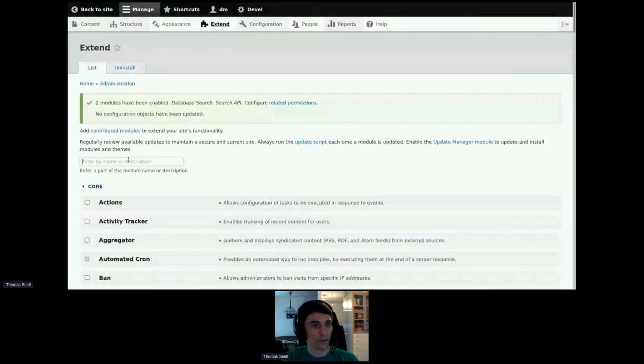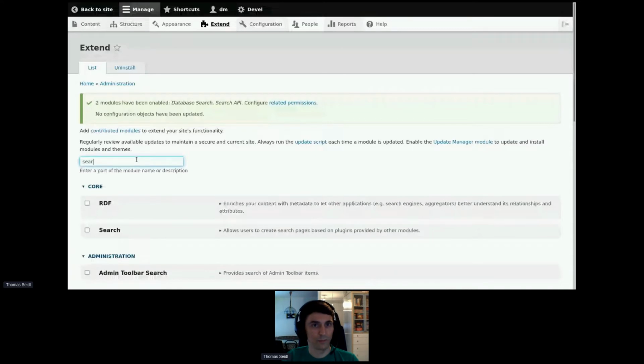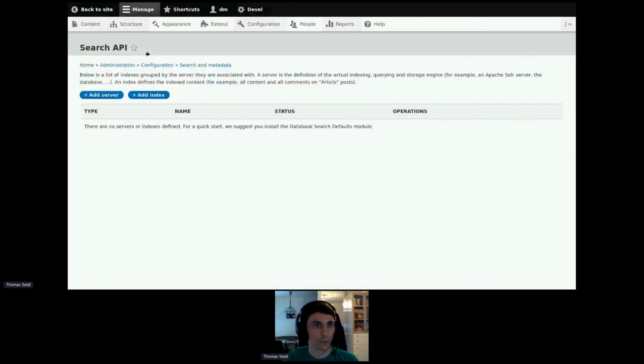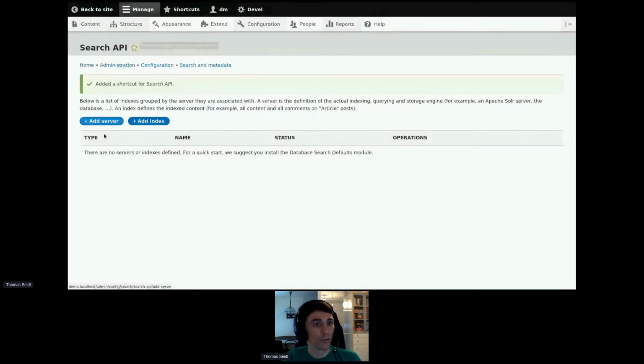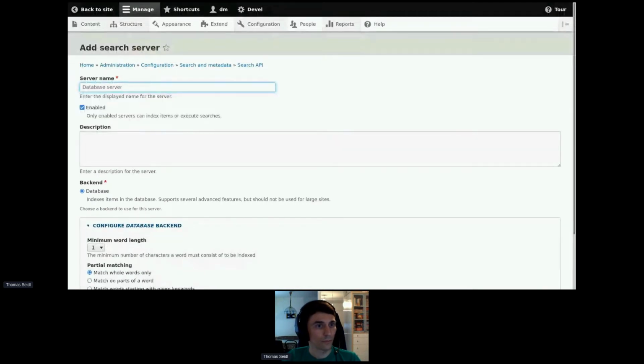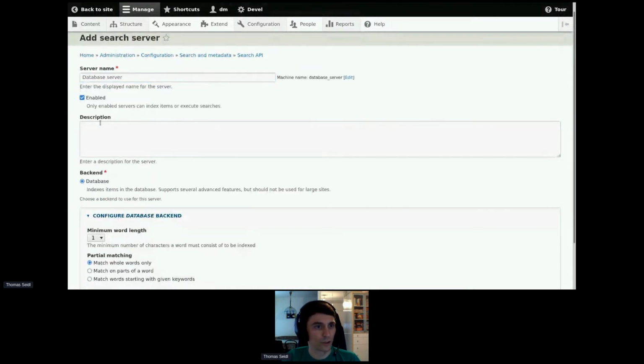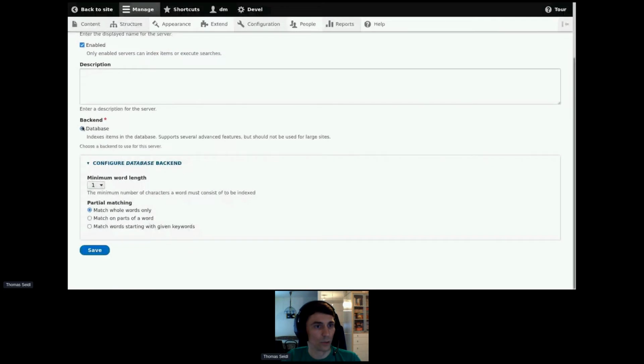Go to the configuration page of Search API, bookmark it. And then we first add a server, a database server. So we call it database server. Backend is the only option, database for now, because we have no other module installed. And minimum word length 3 is a good option. You can also configure partial matching, but that's about it for a database backend.